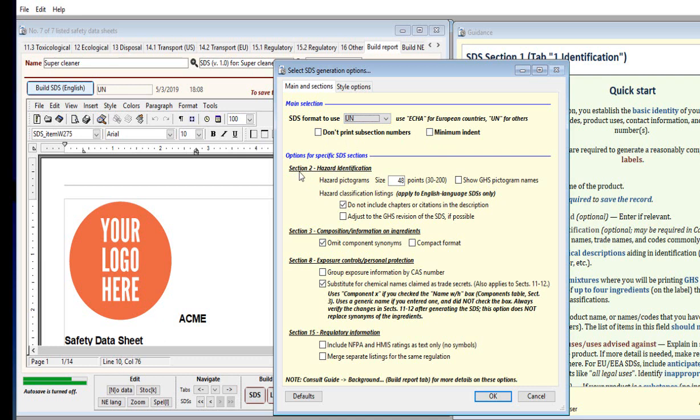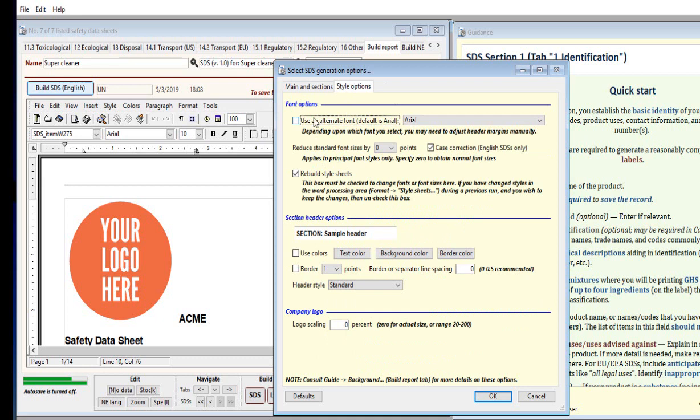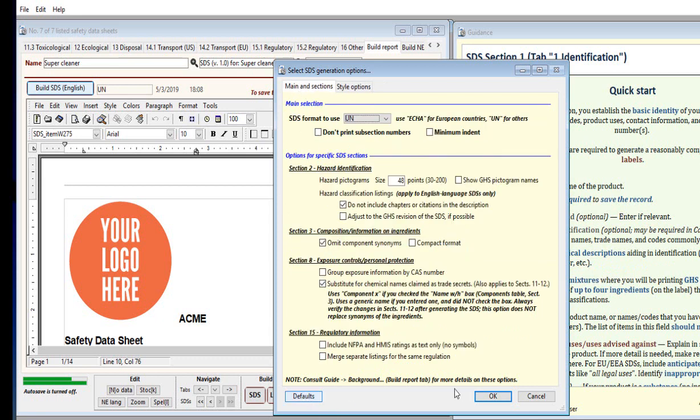Section 2 allows us to change the size of the pictograms, include or hide hazard classification. Section 3, different formats. Section 8 as well, some formatting options, as well as Section 15, and style options as well, from the header options being perhaps different colors, having borders, having border thicknesses, etc. So all sorts of different options. And so we'll just accept the default.